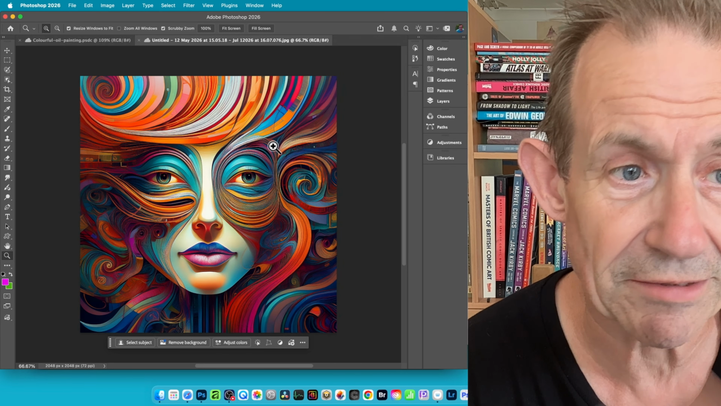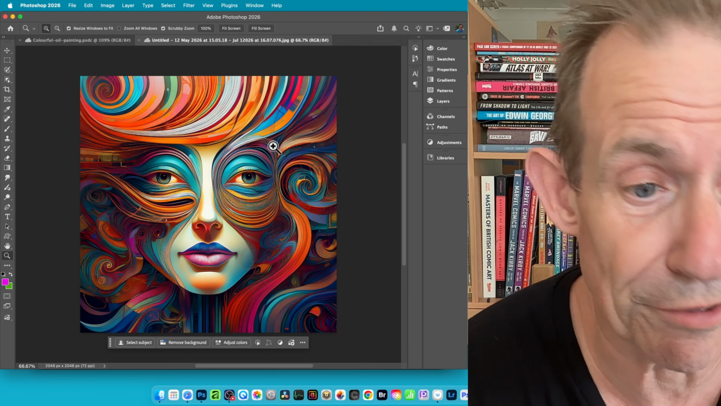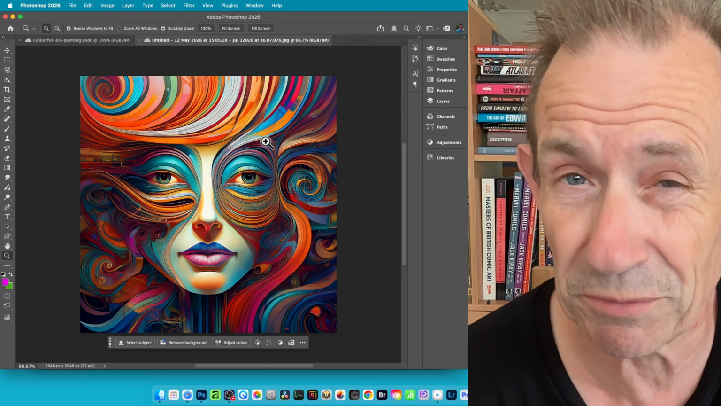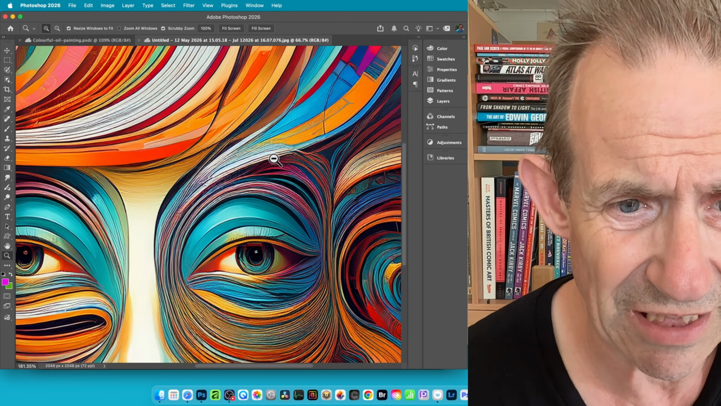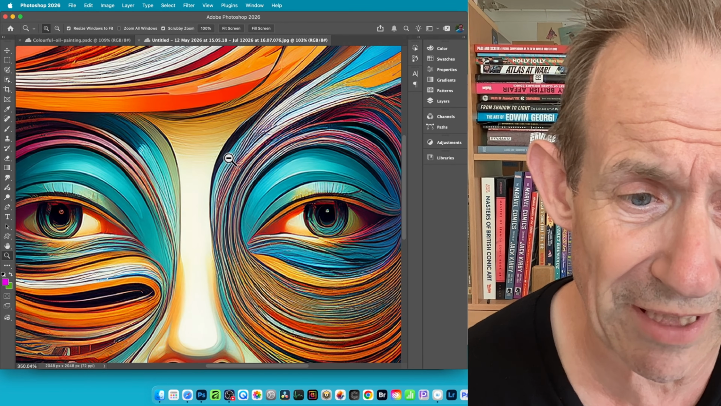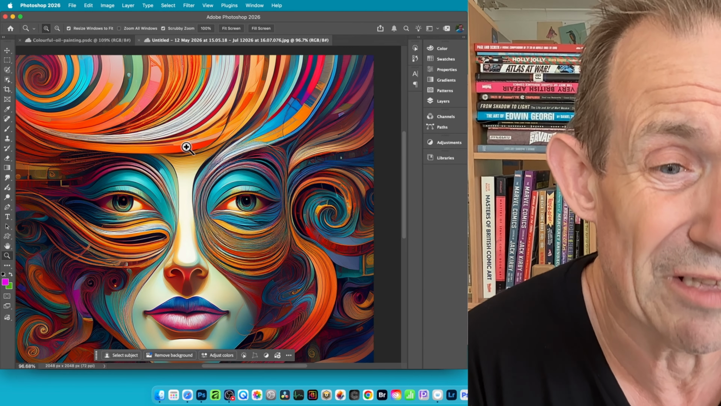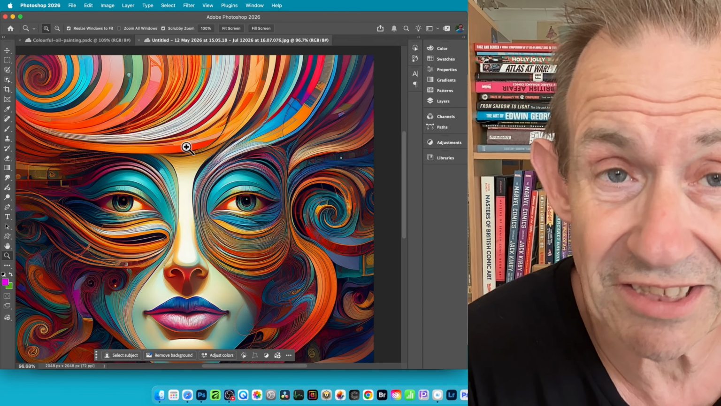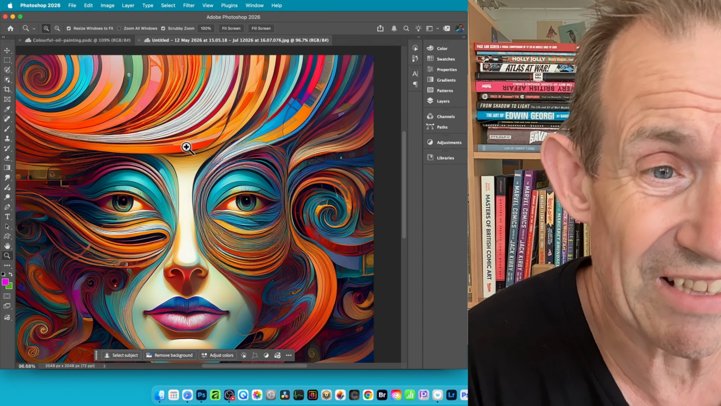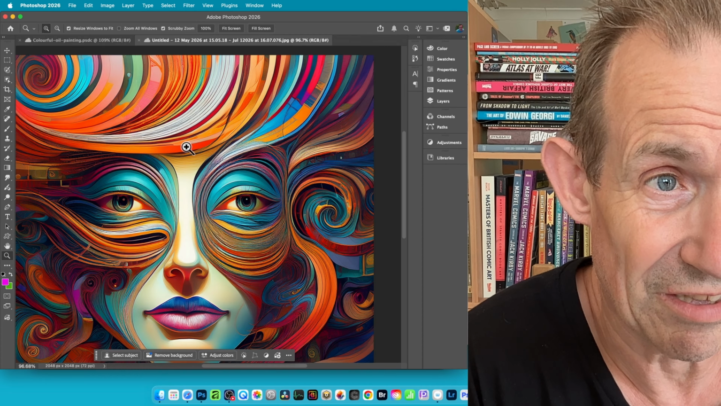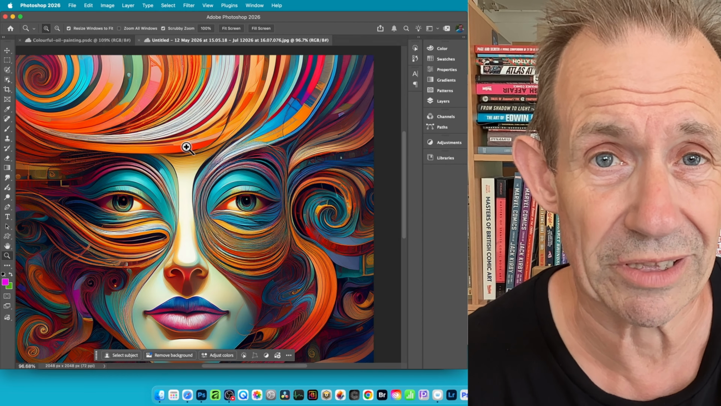And there it is. And this is the bit I want to show you. This is what I mean about the Firefly. This is Firefly probably 3. And you can see lots of imperfections. Now, if I created this in Firefly 5, perhaps it would have been better. I still quite like this. I'm not saying I don't like it, but it does need work.